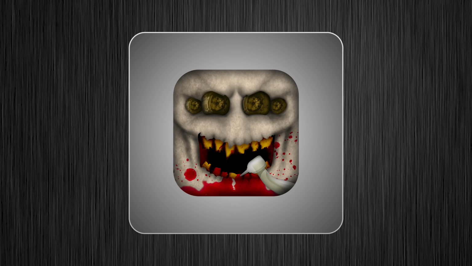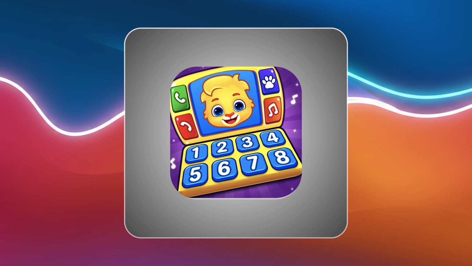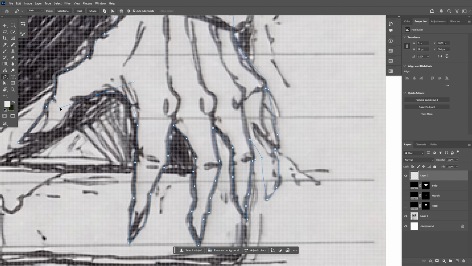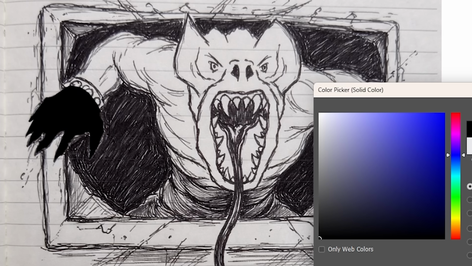Alright, final app. Baby games, piano and baby phone. This was always meant to be the worst one. I started with a sketch, refined the proportions, and then I built the character from scratch using shapes. The color palette stayed simple, black and red.